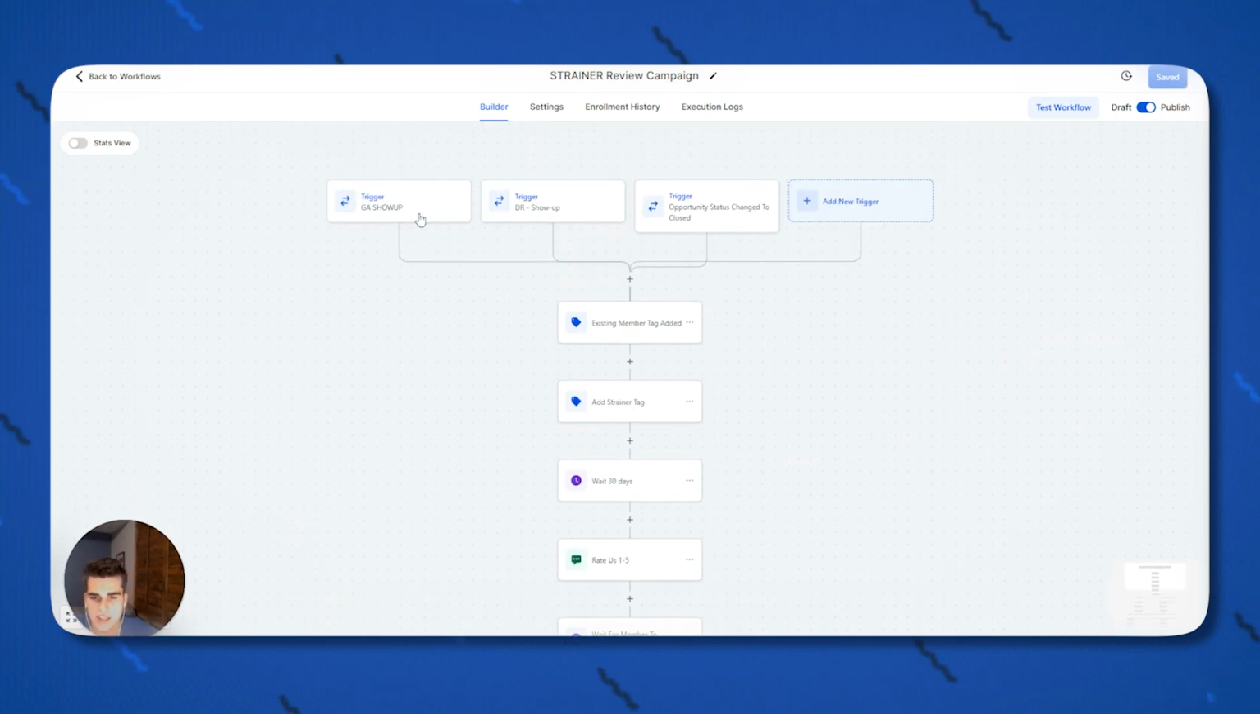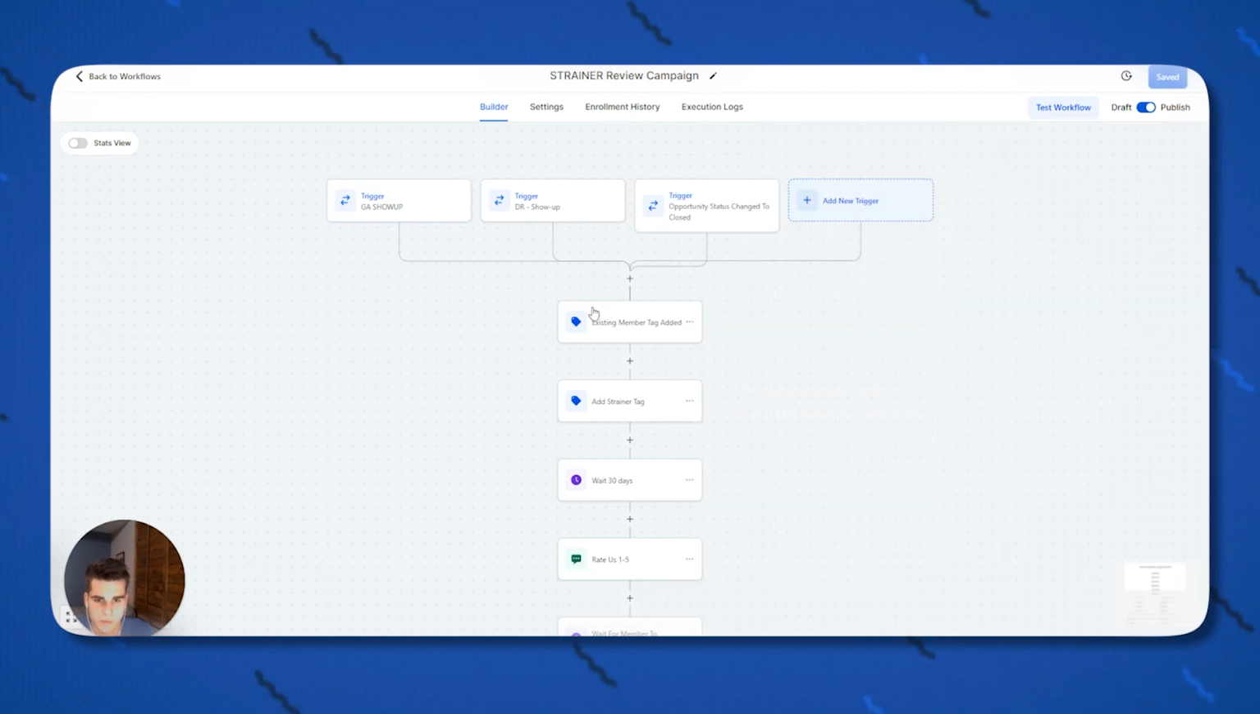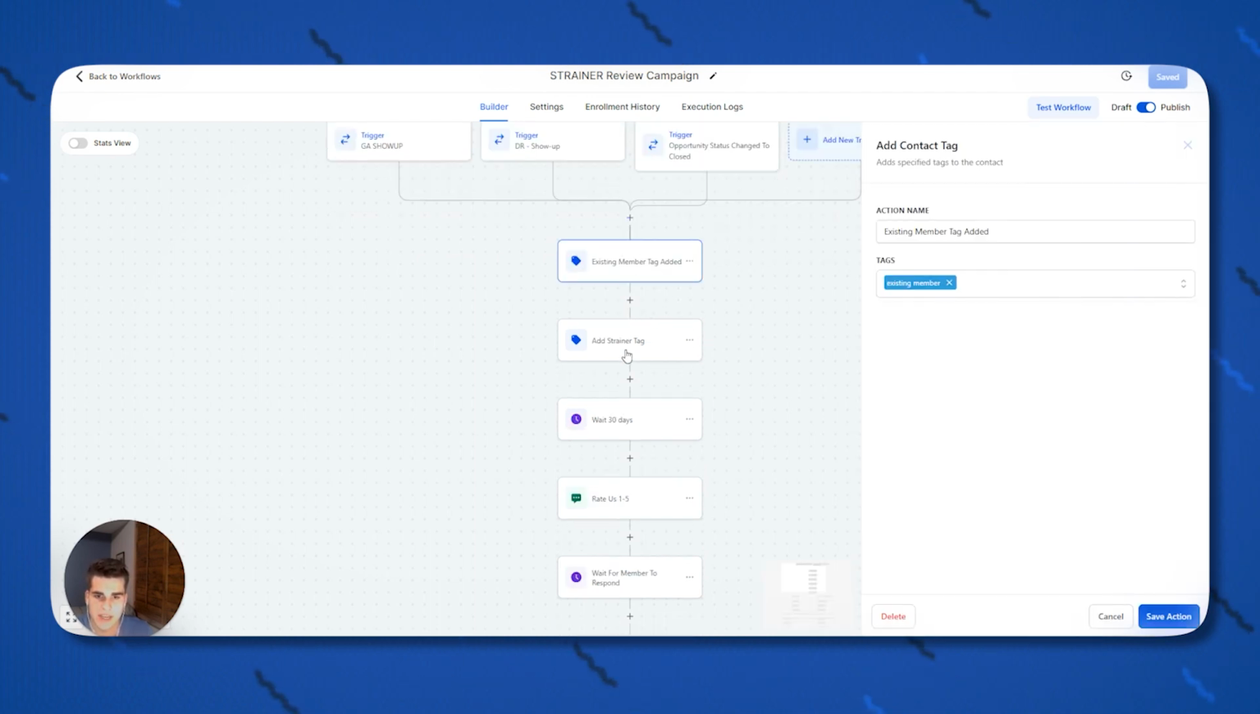So the trigger is whatever you are using to start the campaign, like someone shows up. For instance, we charge people per show up, not just for the lead. So when someone shows up, they get automatically put into this workflow and they get these tags added to them. So I'm going to go over how this works. They'll get the member tag and the strainer tag, and then it'll wait 30 days. This is after they've shown up, it'll wait some time.